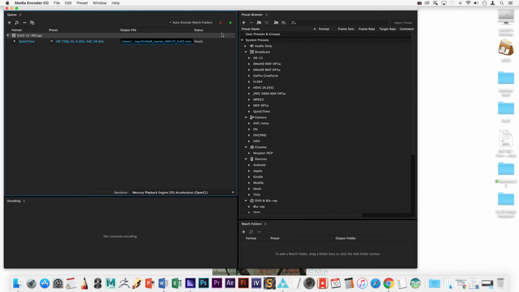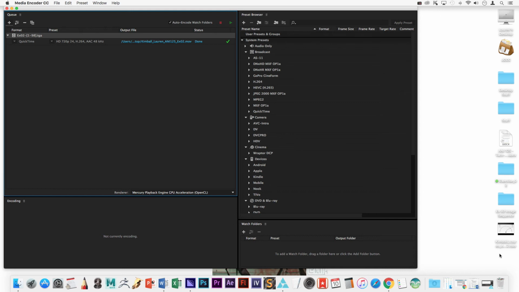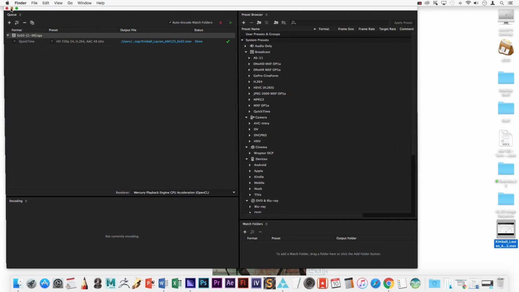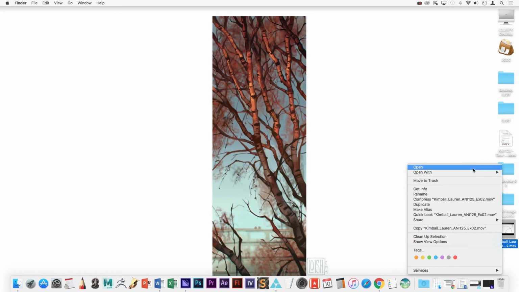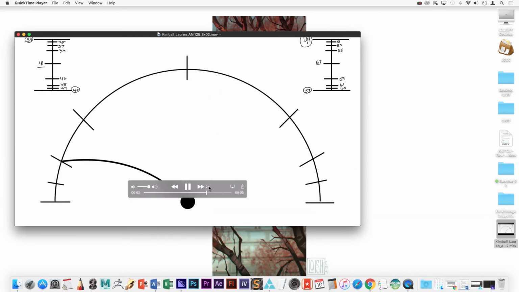Before anything shows up, I've got to press play. This means start queue, and it's going to render all the settings I pre-selected. Down here, it's going to show the encoding, and then on my desktop, there's the file. So I'm going to minimize this, right-click, open, and play with QuickTime. Or in your case, it'd be VLC player.